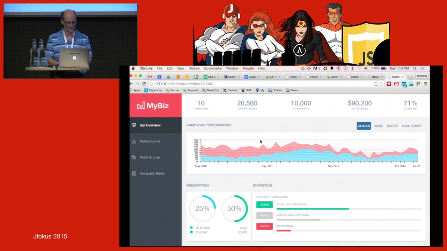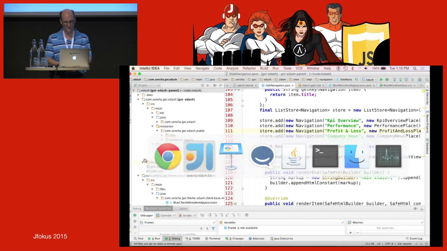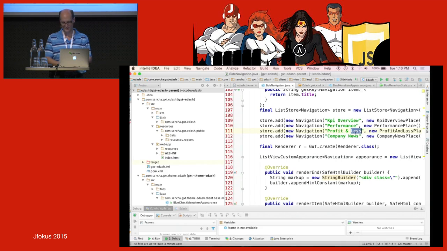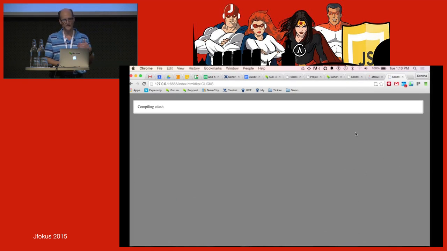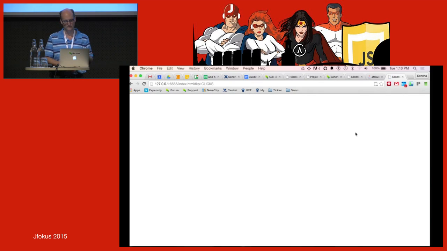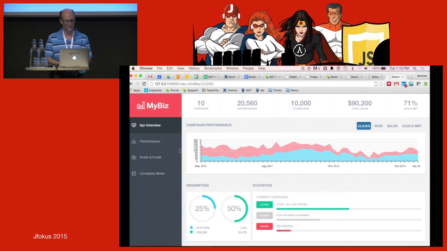And currently, we notice there's an item over here that says profit and loss. So I just want to change the text and make it say profit and profit, because we're thinking positively today. I'll switch back and hit refresh. It's actually doing the incremental recompilation right now, and voila, there's our new application that says profit and profit. So this is a much, much faster refresh cycle than used to be possible even with classic dev mode.